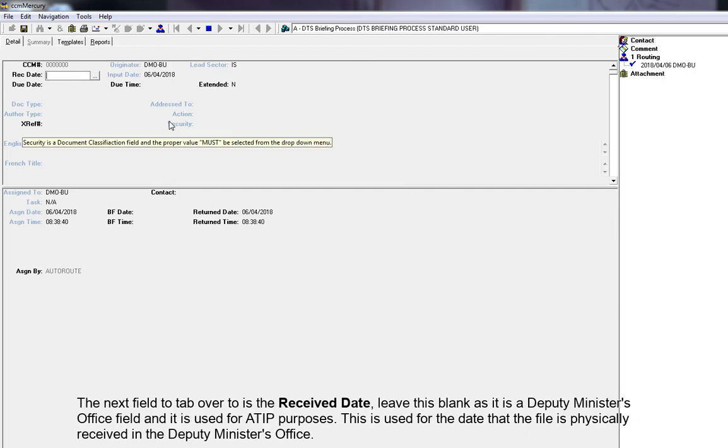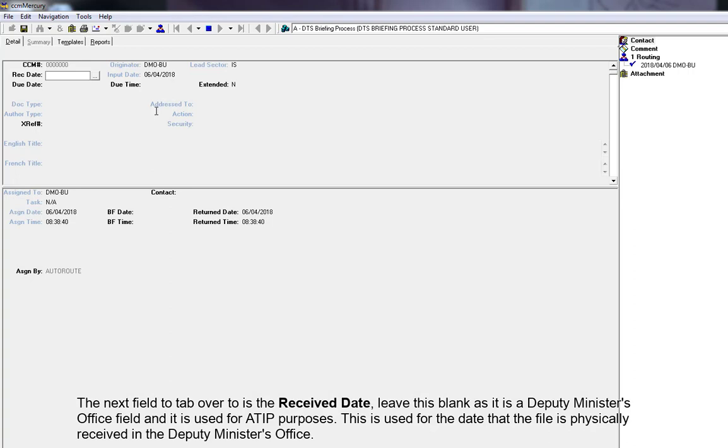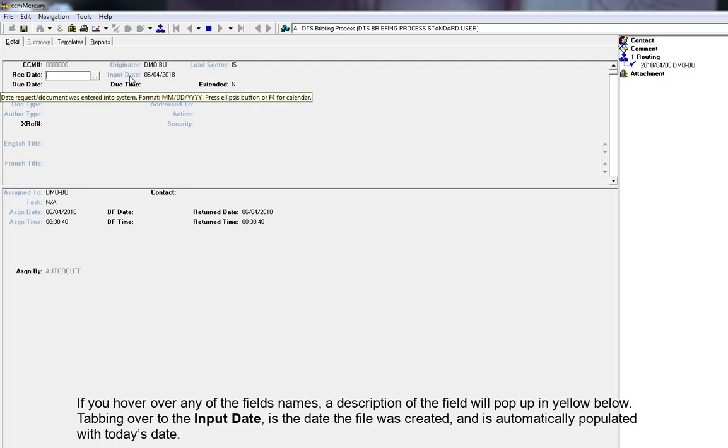The next field to tab over to is the Receive Date. Leave this blank as it is a Deputy Minister's Office field and it is used for ATIP purposes. This is used for the date that the file is physically received in the Deputy Minister's Office. If you hover over any of the field names, a description of the field will pop up in yellow below.